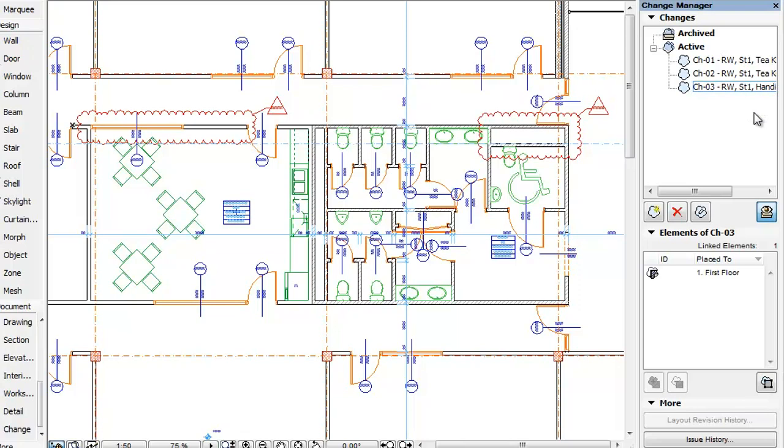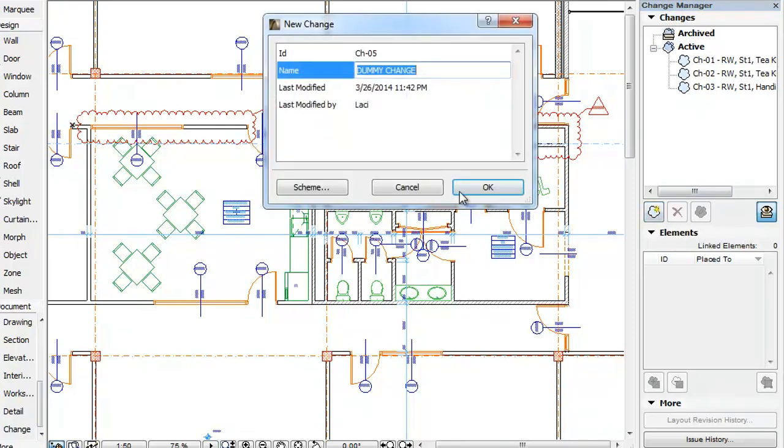When this option is enabled, archived changes will be displayed under the Archived header, while all other changes will be displayed under the Active header. When a new change is created, by default it's created under the Active group.